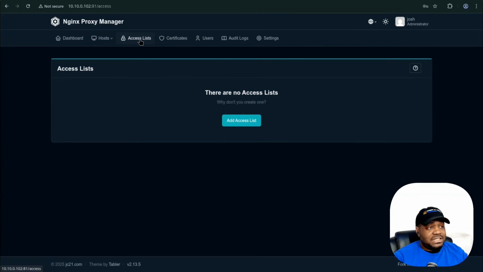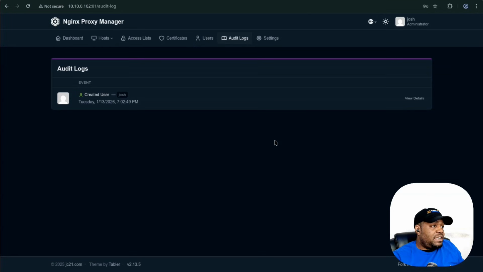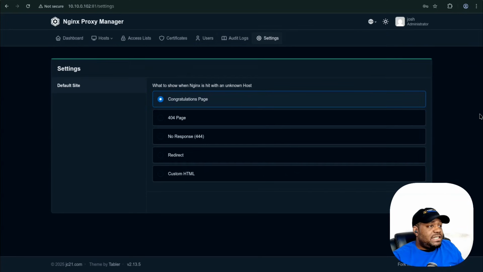Access list, this is how you create your ACL list. Certificates, this is where you can add your certs right here. Then your users, this is how you manage all your users. So if you want to add more users to your account or your manager or your dashboard, you add more users here. You can give them whatever type of permission you want. This is your auditing right here. So this will track all the changes based on users, and then your settings. So this is just your main settings right here.